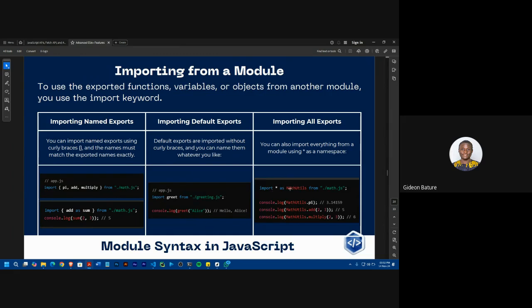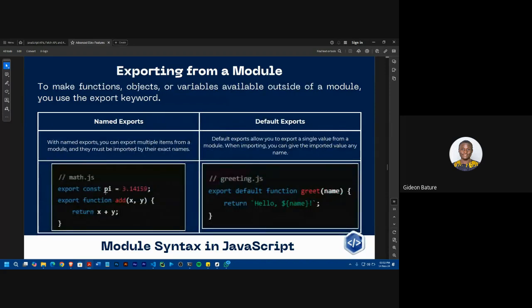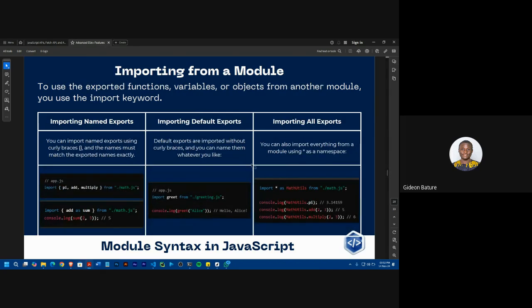And then this one, by using this asterisk, is a situation where you want to import everything from a particular file. For instance, this math.js file has pi, it has the function add. If you want to import both the pi and the add function all at once, you can use this asterisk. So with this asterisk, we import everything.